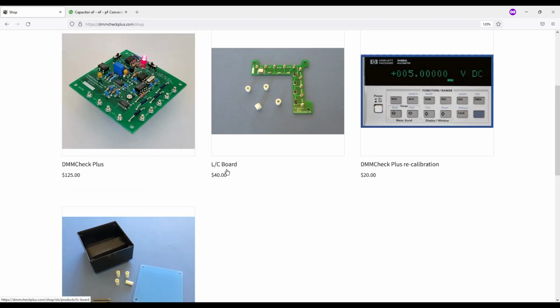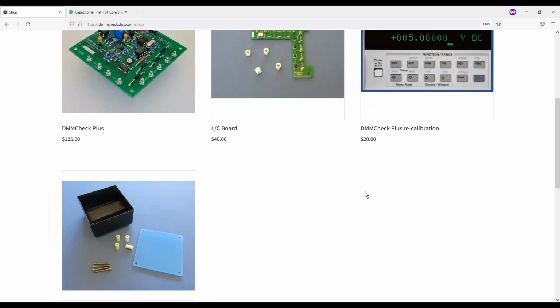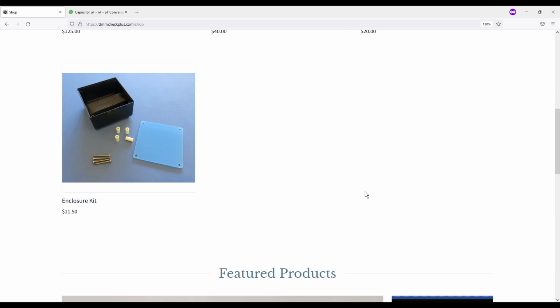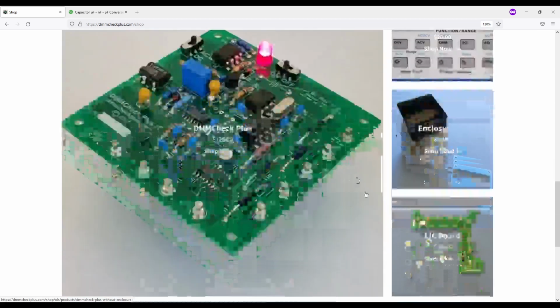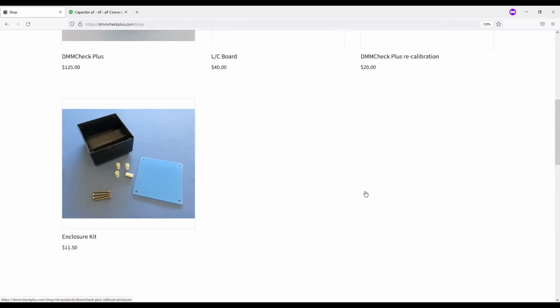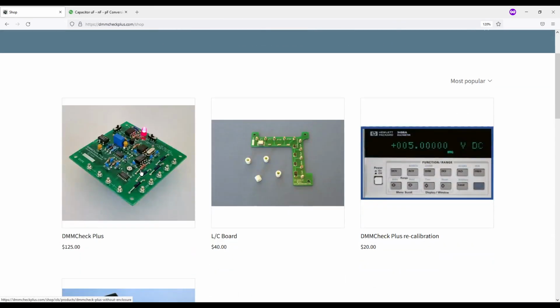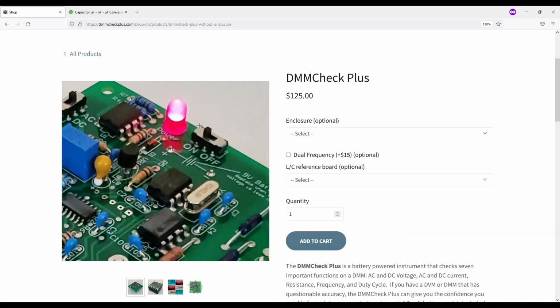This is an inductance and capacitance board, which I did add for mine because I wanted to be able to measure these things. What's handy is that over time, you may need to get your DMMCheck Plus recalibrated, and you can also purchase an order for that, and you can send them your device. I think you need to include shipping. I have not had to do that, so I'm not entirely sure of the process. But here they go through some of their featured products. But let's just go ahead and pick the board.